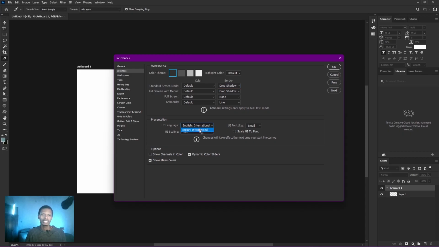UI language, this is the language that you see on the UI. Language is English, English International, so there's no need for messing with it. And then we have font size. The font size is the size of every font that you see around here. You can make it tiny, small, medium, large. Leave it at small, that's fine. Or maybe if you have eye problems, you can make it large and leave it there. But small is fine. Great.